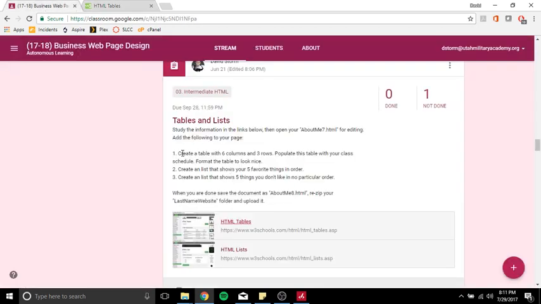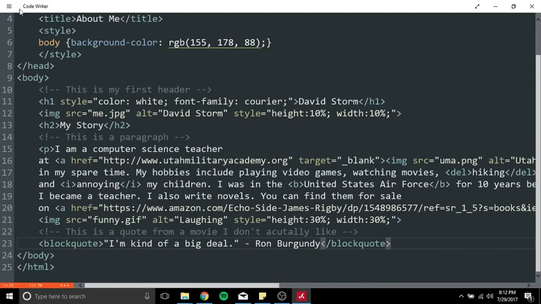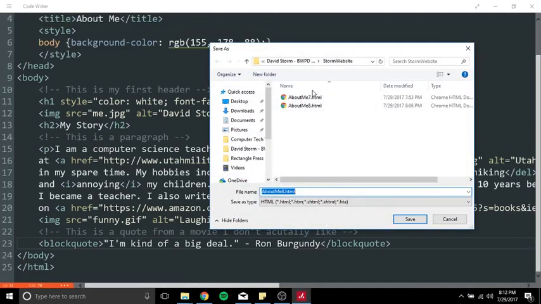So let's take a look at the table part of the assignment. Let's do that first, then we'll talk about lists. With this table part of the assignment, let's go to my document. Again, the first thing you want to do is save as. You want to save this as About Me 8, and put it in your website folder, because that's where we're going to start putting everything.